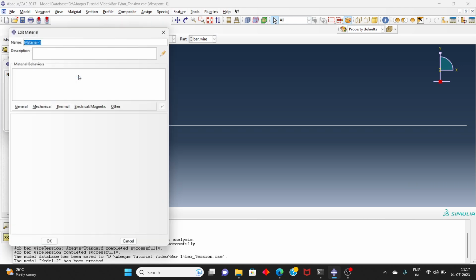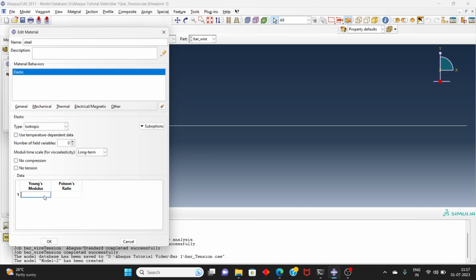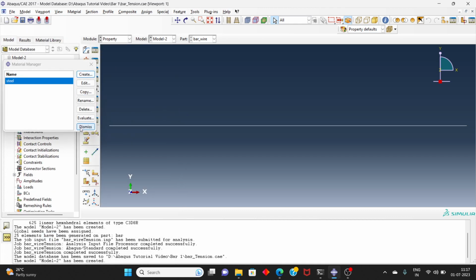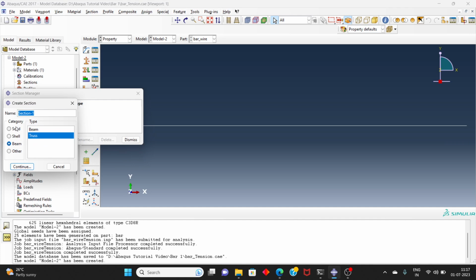We'll quickly create the steel material, elastic material, Young's modulus, elastic and isotropic, 200,000 and 0.28. Material is ready. Now we have to create a section. So here is the basic difference. Last time we were using solid elements, so usually while defining the section you have to use the solid category, but today we are doing it with bar or truss elements, so we have to use a beam based category, and then under that we will choose truss.